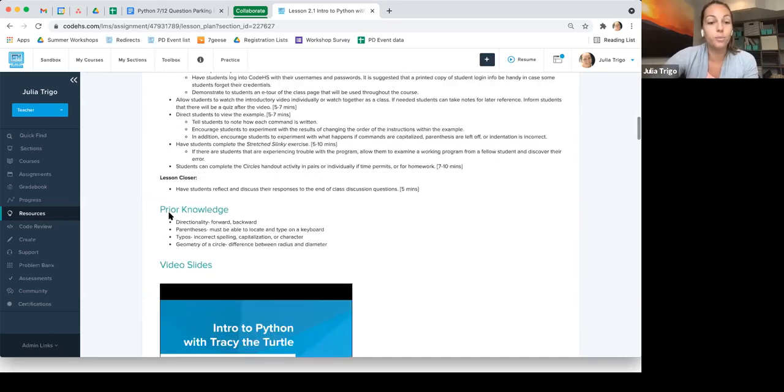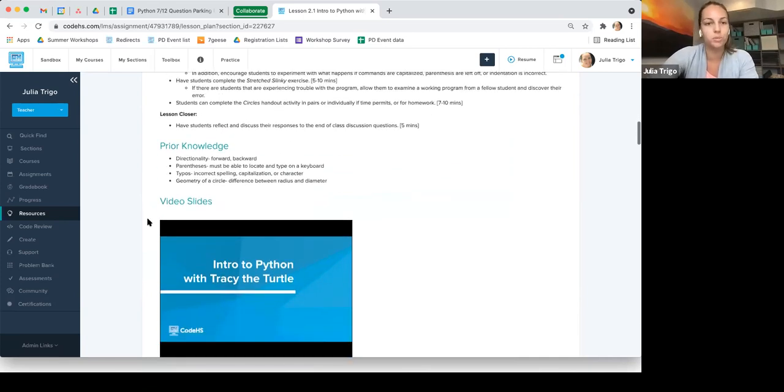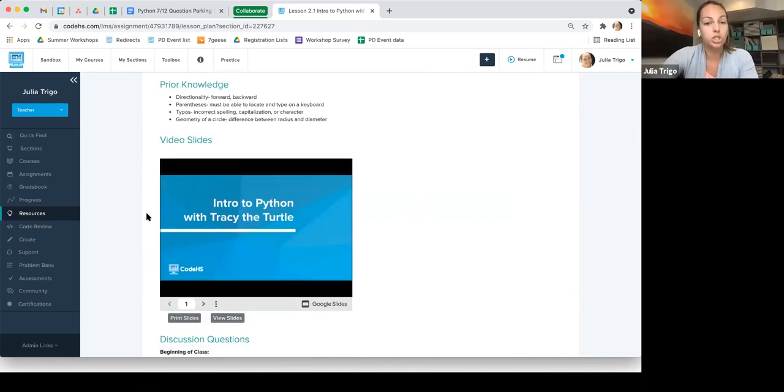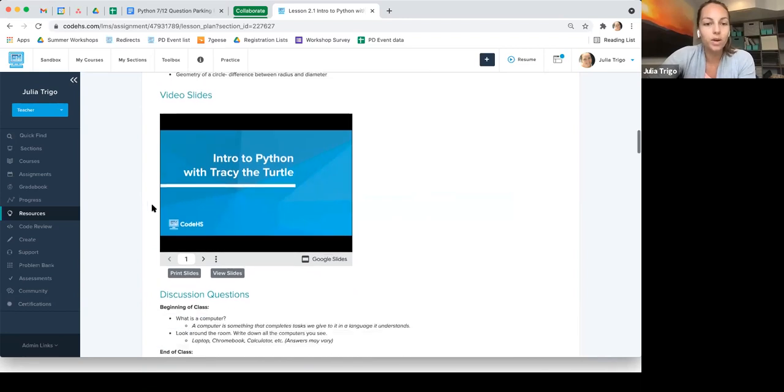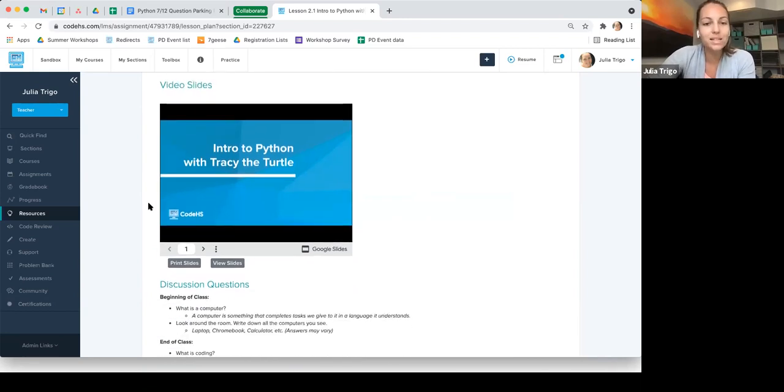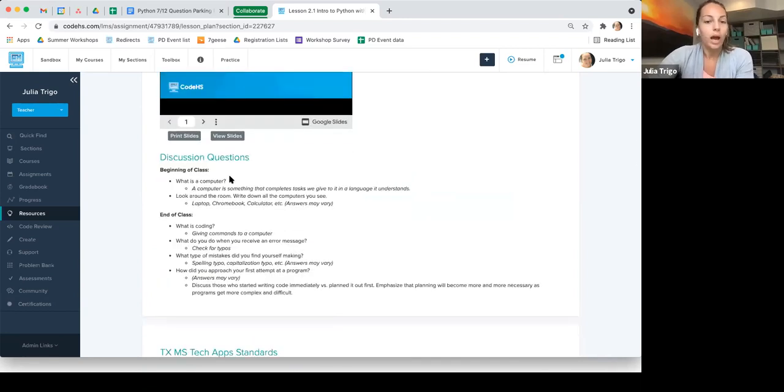We have some information, like what should students know before this, right? They need to know what parentheses are and how they can find them on the keyboard before they can add that in there. If you're teaching this with high school students, it shouldn't be too much of an issue, but we have a lot of people teaching this with middle school students as well. You have your slides right here, and then these discussion questions. So this gave me a start of how we were going to get our class started today.